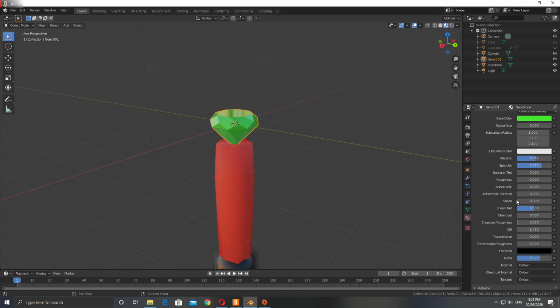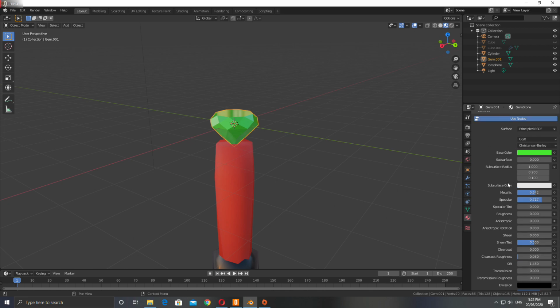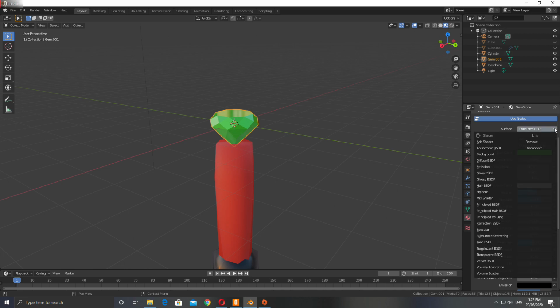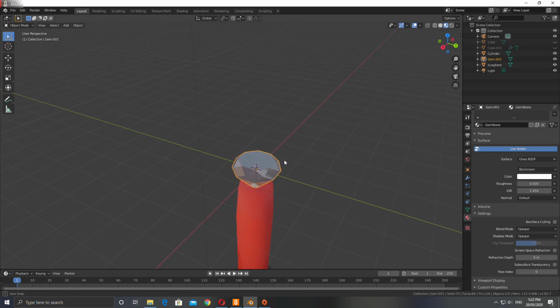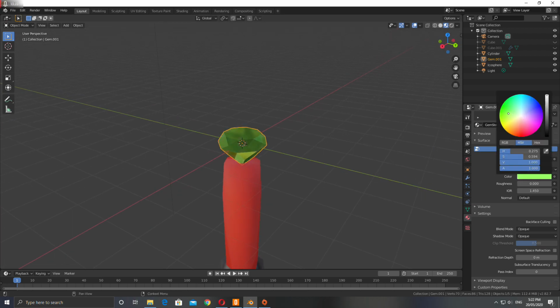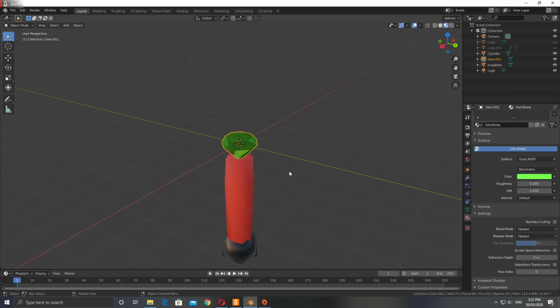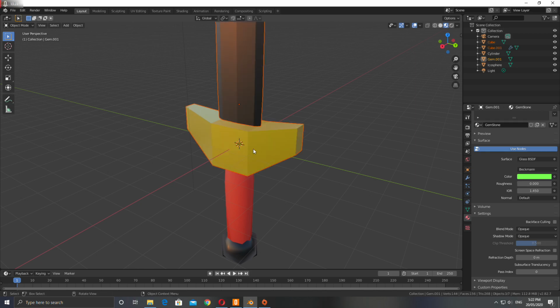A lot of these things are really hard to explain what they do. In fact, I think one of these here is a glass one, glass BSDF. Okay, so I'm actually going to put that glass one on there. The color is going to be green, and that'll give me a glass effect. Now I'm going to unhide everything else. Unhide everything. That is still selected, so I'm going to move that gemstone out.